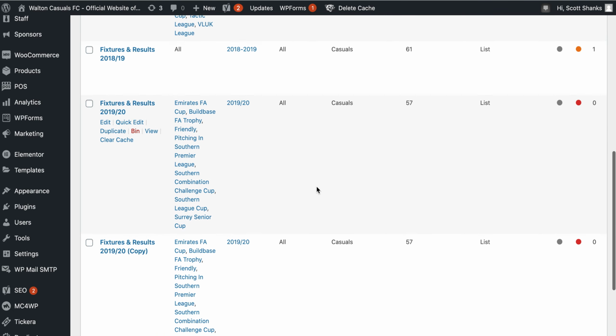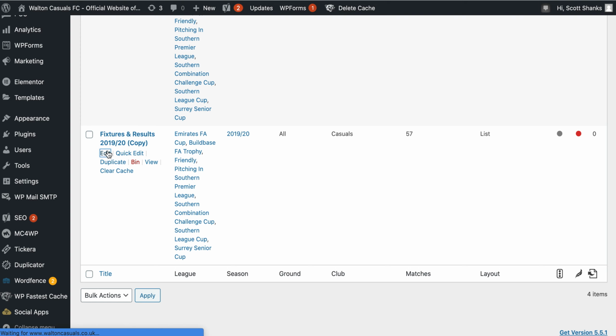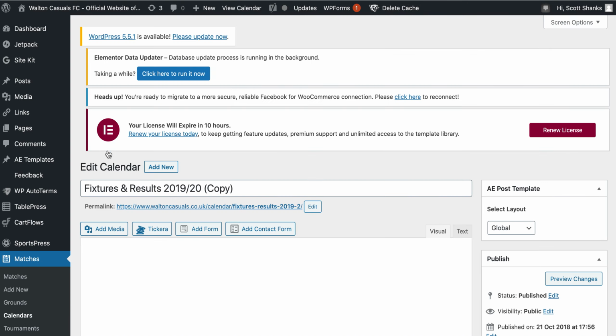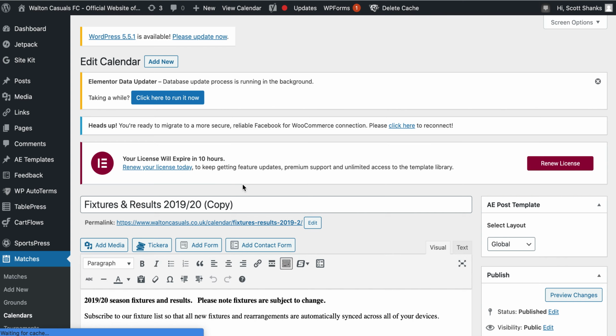So I'm going to scroll down here. This is the one we've done, obviously. Let's edit that. And the first thing we're going to want to do is update the name at the top here. So once this is finished loading, I'm going to update the name, then I'm going to update that permalink.